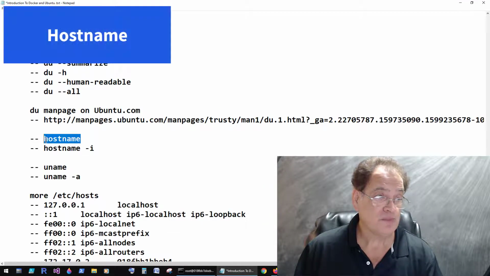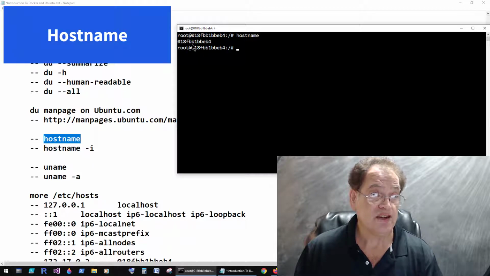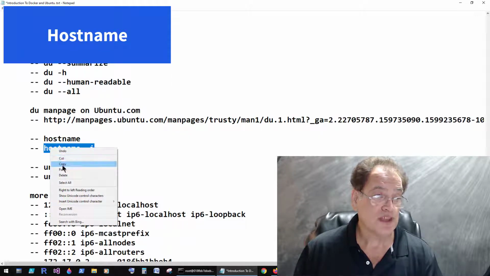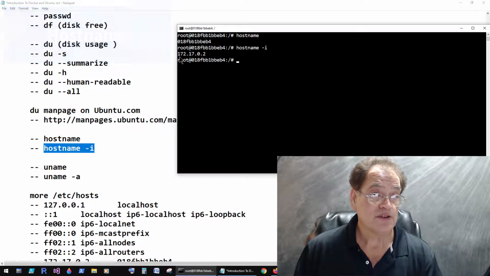Hostname. Just returns the container ID number. Hostname -I returns the IP address of the container. IP address, that would be covered in like a networking class.